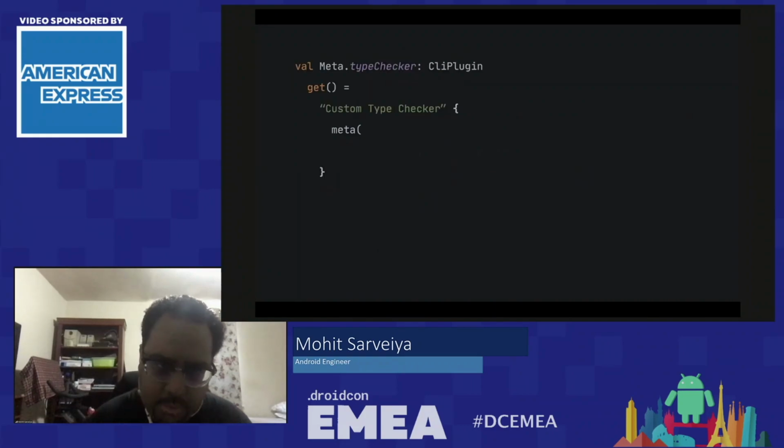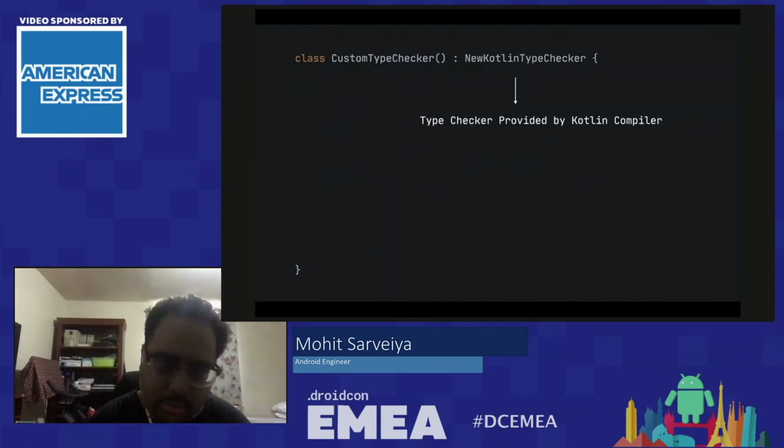The way you specify a type checker is we're going to create a plugin just as we did before. We have our meta method here, and I have the name of my plugin, custom type checker. This is the mechanics you always do for creating plugins with Arrow Meta. There is an extension they provide called type checker, in which I can inject a class. This is a class I made called custom type checker, and it takes in the context, which is the configuration of the compiler plugin. Then I'm going to inherit a class called new Kotlin type checker. This class is given to me by the Kotlin embeddable compiler dependency.